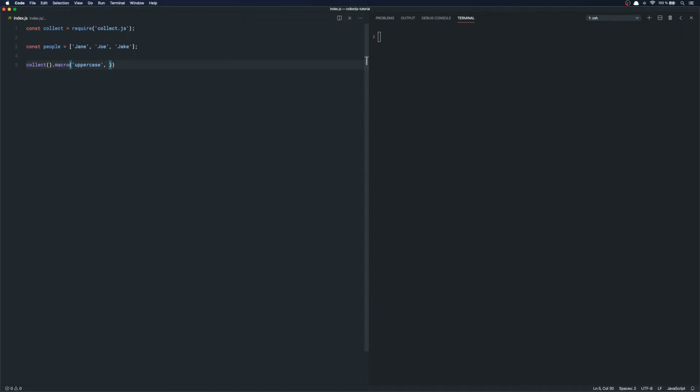So we are defining our function here. And now we have access to this. And the this in this context is the collection. And now you can run every method available in Collect.js on this.